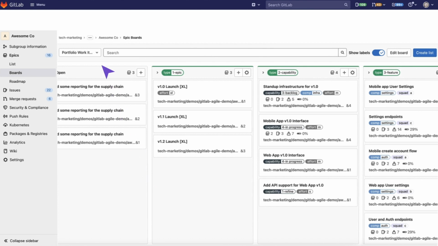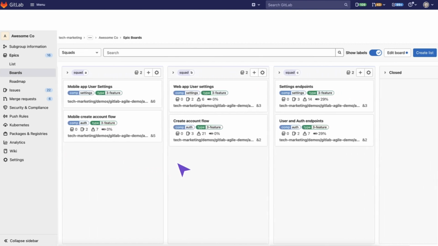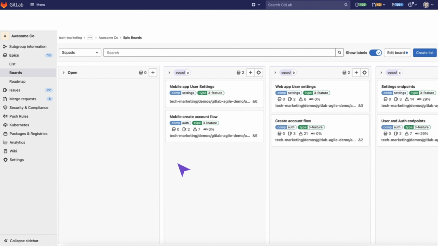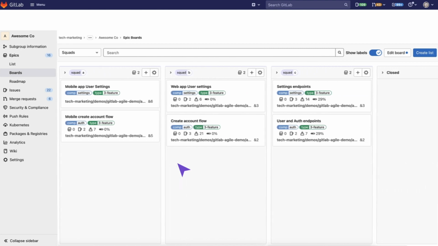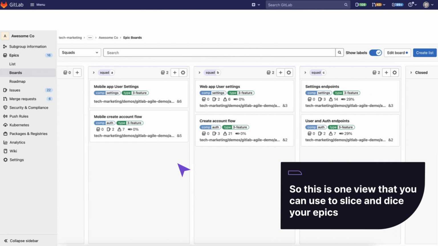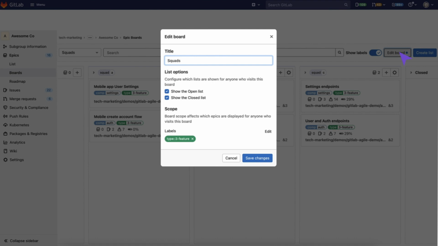Additionally, they've created a board that has lists based on the different types or different levels of work items. So if you want to visualize it that way, you can view it in this board view. This board is being utilized with lists for each of the squads. So you can see which squad is working on which feature, and we can also see the completion progress. So this is one view that you can use to slice and dice your epics, and you visualize them in different ways based on how you set up your label taxonomy.